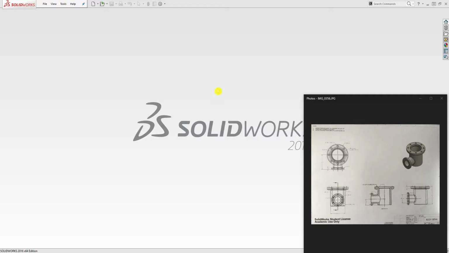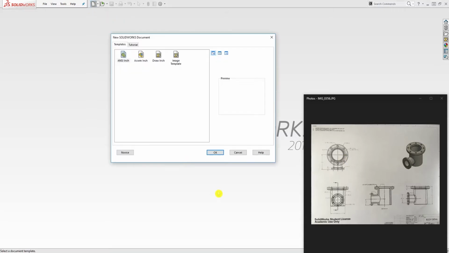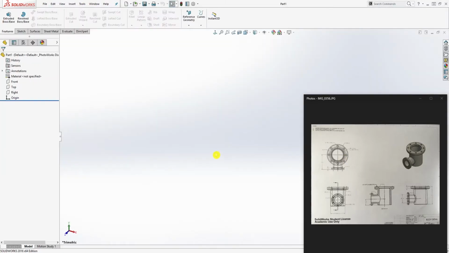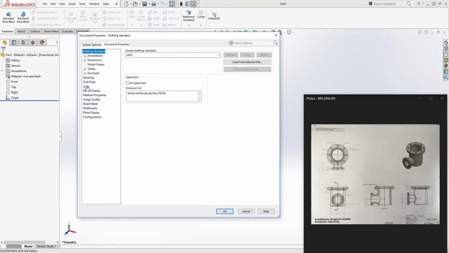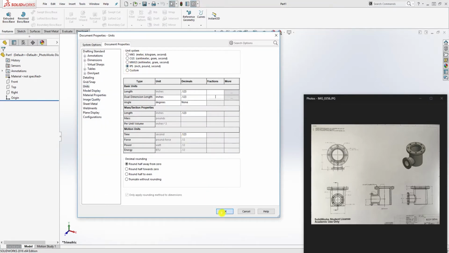Hello, so in this tutorial we are going to be designing this body, but instead of designing it using the extrude method, we are going to design it using the revolve method. So start a new part file, and your unit is going to be in inch, so make sure your unit is in inch.